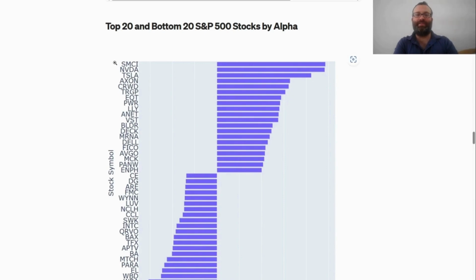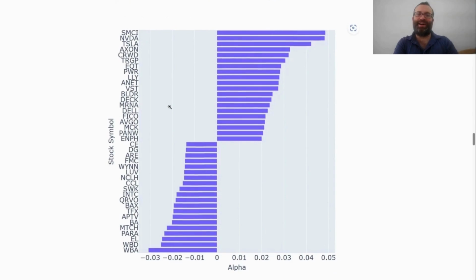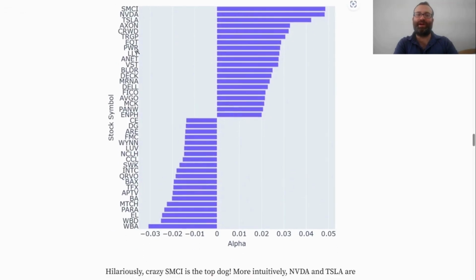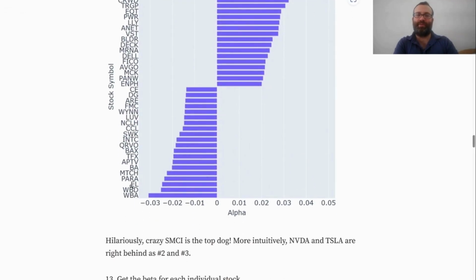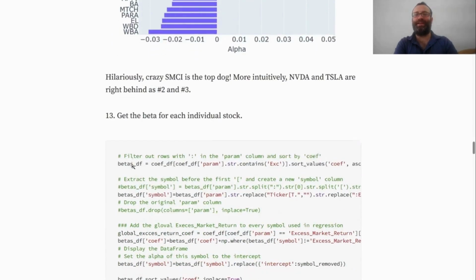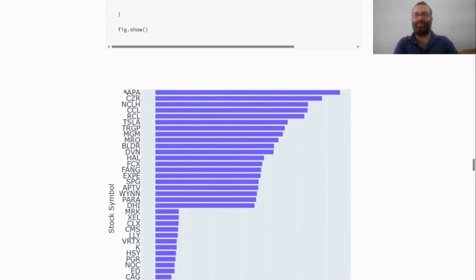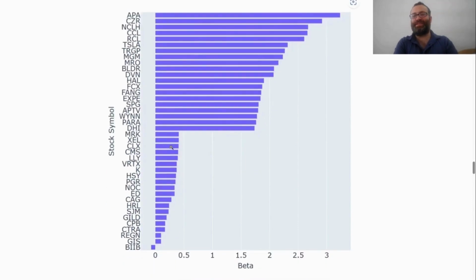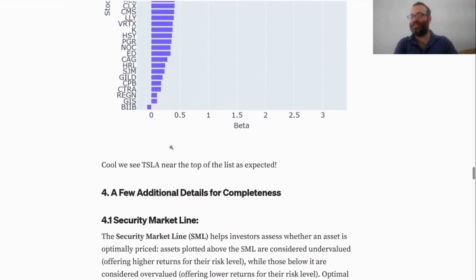But SMCI doesn't really make much sense, especially because of the crash. Interesting that Broadcom and Dell and those are on the top. Some of the bottom ones, Boeing, good old Boeing, unfortunately is bad. And then I plotted the betas also, and it's nice to see Tesla near the top because Tesla moves pretty much a lot with the market. So that's good to see. And I'll show you how to do this in Python.